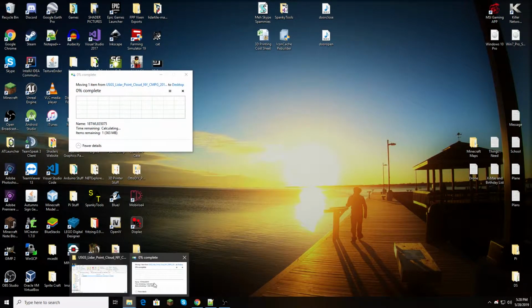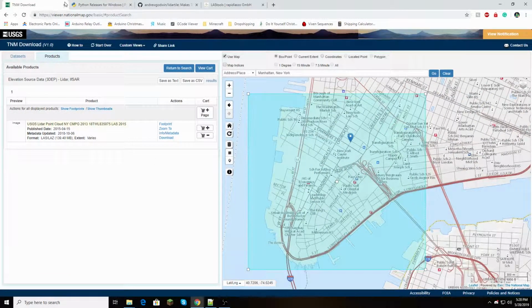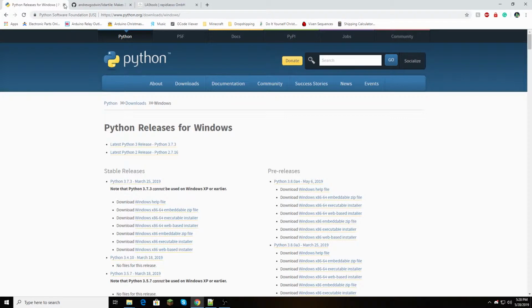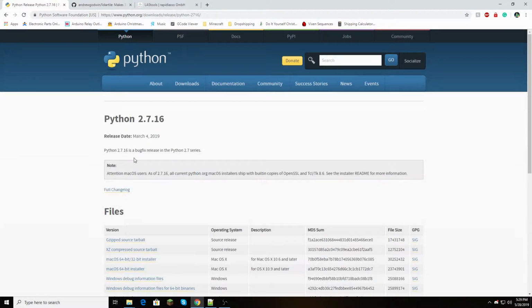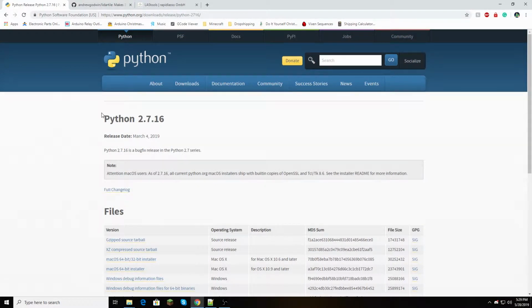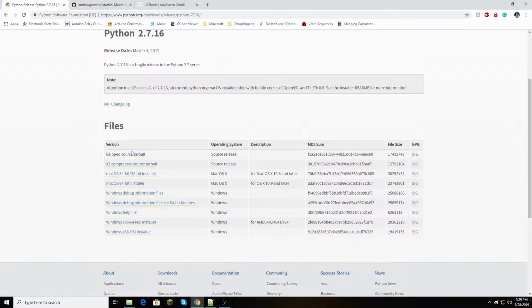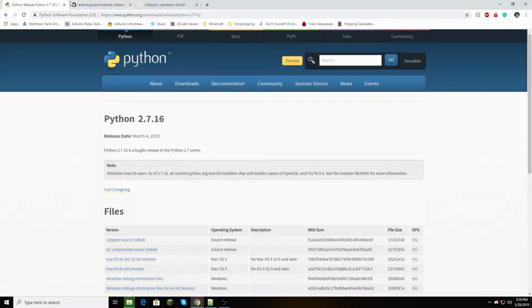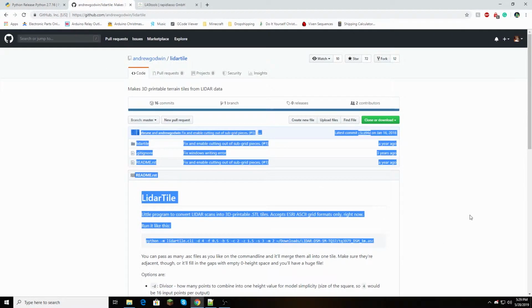So the next thing you're gonna need to do, once you get your LAS file of the place you want, is go and get Python. And this is important: you gotta get Python 2. Python 3 did not work for me, so you're gonna want Python 2. I don't know the difference. I'm not a programmer. I only know a little bit of code, of Java, but I'm not that great. So you're gonna need Python 2, and just install whatever operating system you have. If you have Windows, it would be this one. If you have Mac, it would be that. I don't even know if this works with Mac.